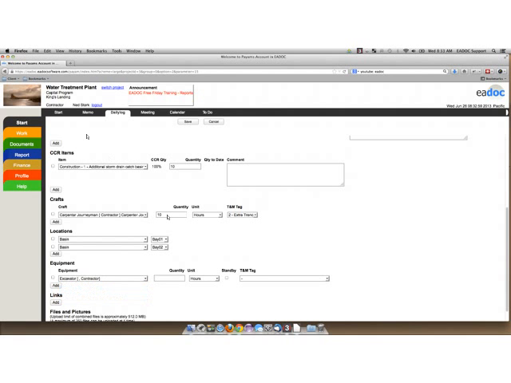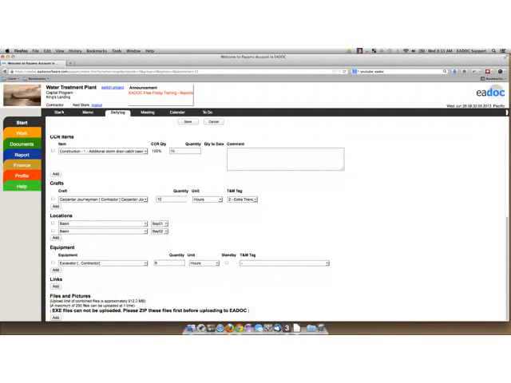You want to input the hours. If you wanted to tie it to that time and material ticket, you could. And then same thing as before with the links and the fixed files and pictures. You can add those at your discretion. So I'm going to go ahead and click Save.